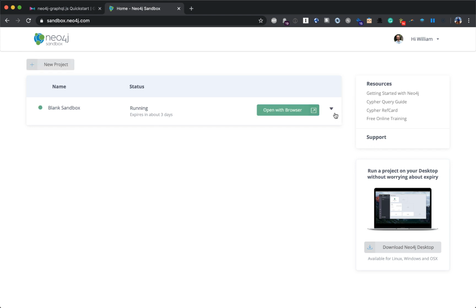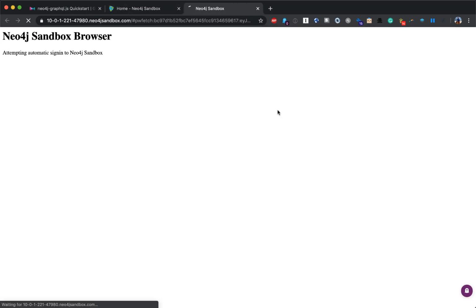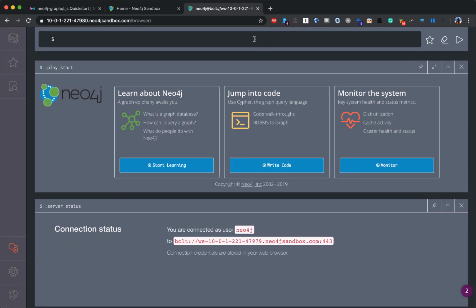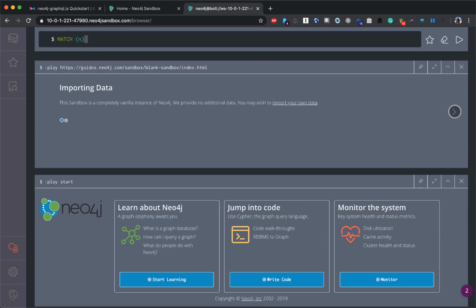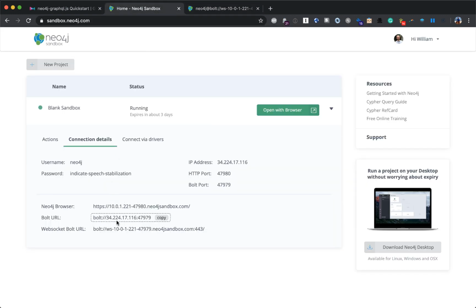Okay, so this is now provisioned and ready to go. I can see my connection credentials for the database. Let's go ahead and open up Neo4j browser and just make sure that our database is empty. So let's run match n return count n. We should get back 0. Yep, so nothing in the database. Let's copy the bolt URL.